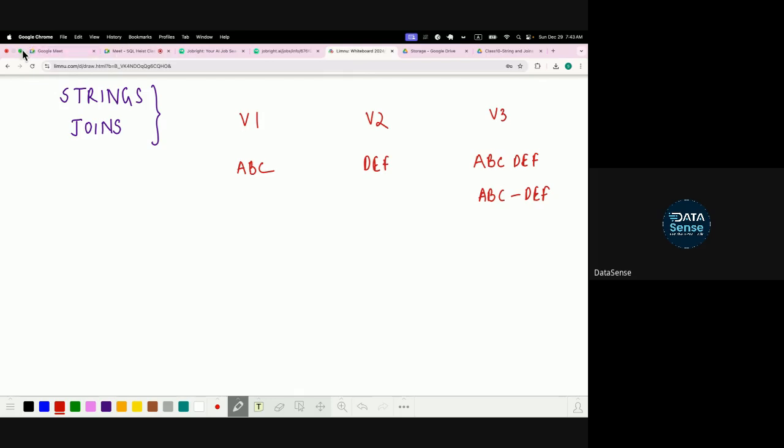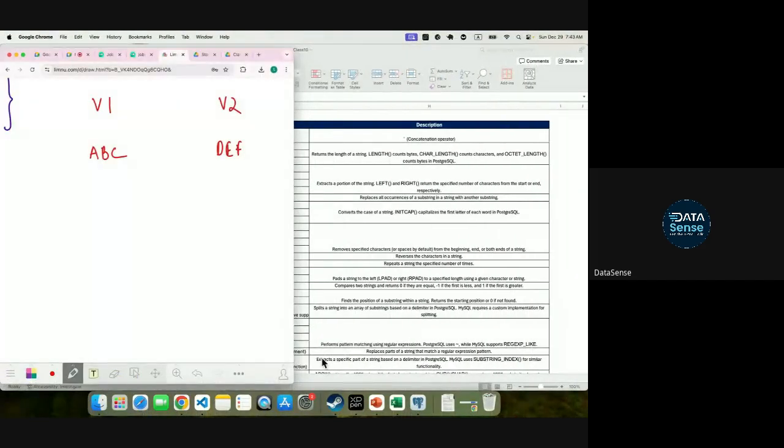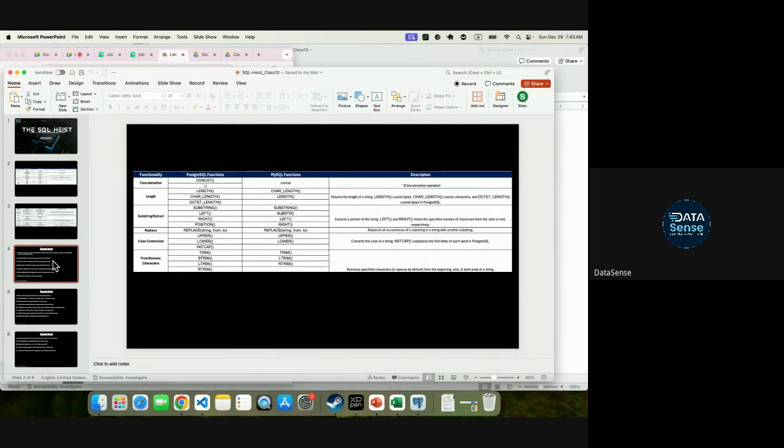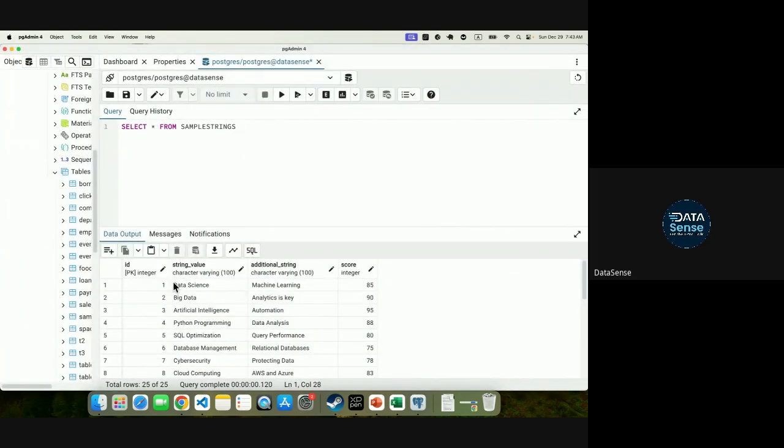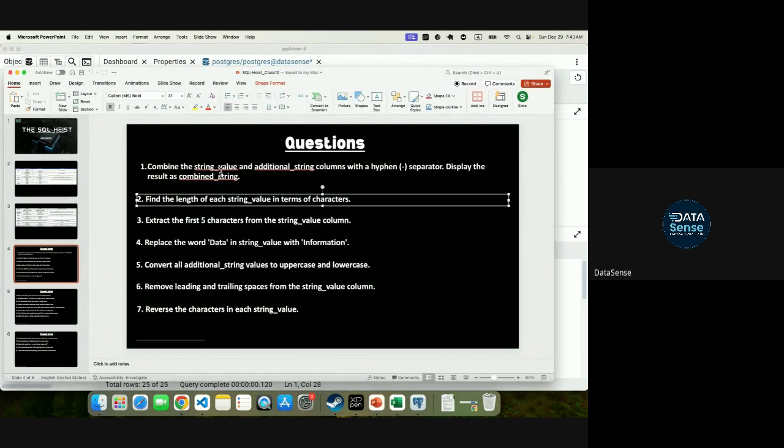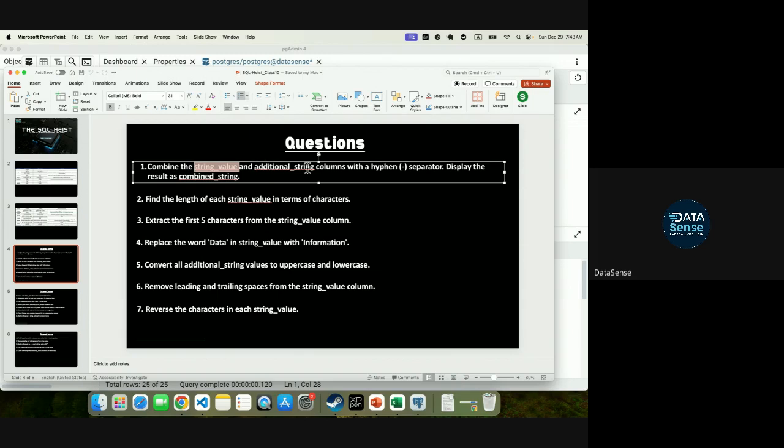If we read the first question here, it says to combine the string value and additional string columns with a hyphen separator, and display the result as a combined string. If you see in the data set, we have ID, string value, additional string, and some score. So what are they asking? They're asking to combine the string value and additional string columns with a hyphen separator. So what technically do I need to do?